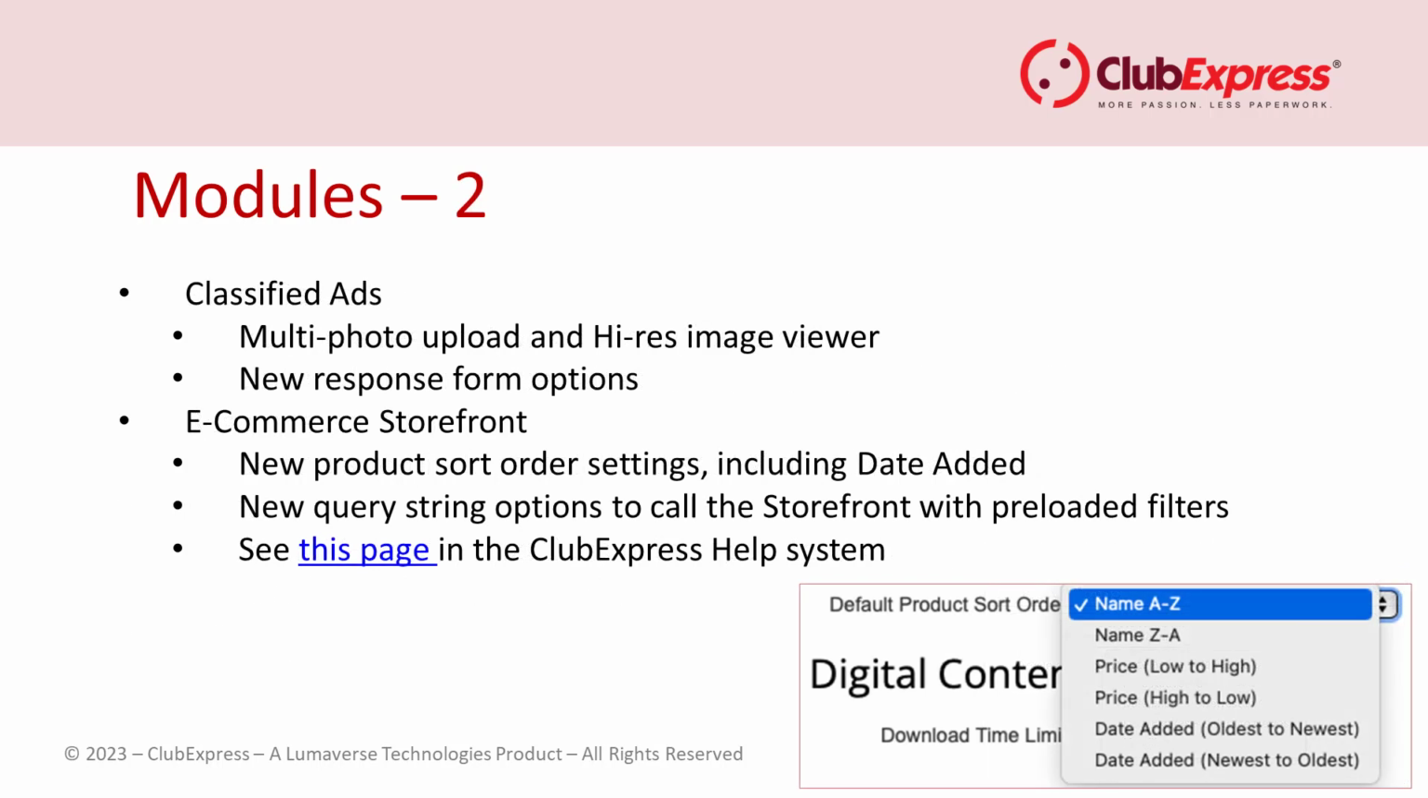In classified ads, for those of you using that module, we now have the ability to do multi-photo upload and a high-res image viewer. And there are also new options for how people can respond to a classified ad. They can either respond by email, or they can respond using a standard form that says, I'm interested in this, and here's how you can contact me. And in the e-commerce storefront, we've now added some new settings. You can control the way products get sorted, including date added. So here again is a screenshot.